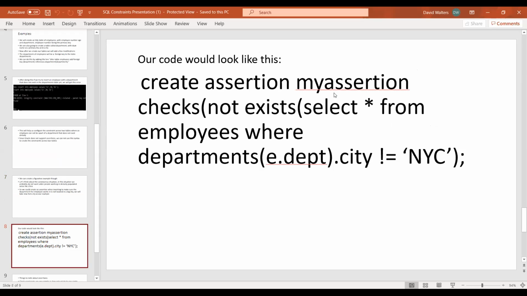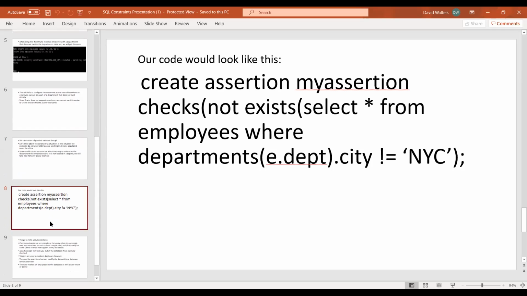So we create an assertion. My assertion, this is completely arbitrary, it could be whatever you want to call it, will be called checks. And it makes sure this doesn't exist, where we select from employees, where department is the foreign key, cities isn't equal to New York City, assuming all our employees are older.